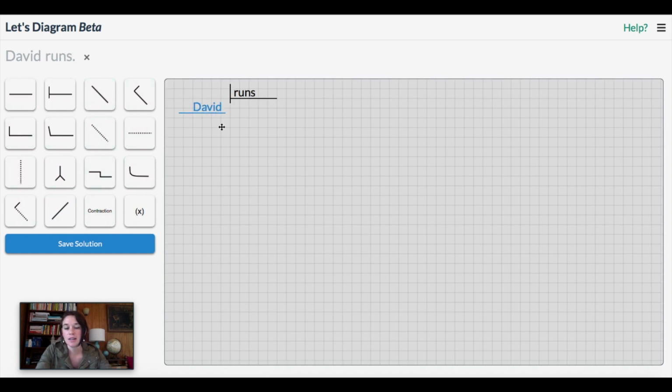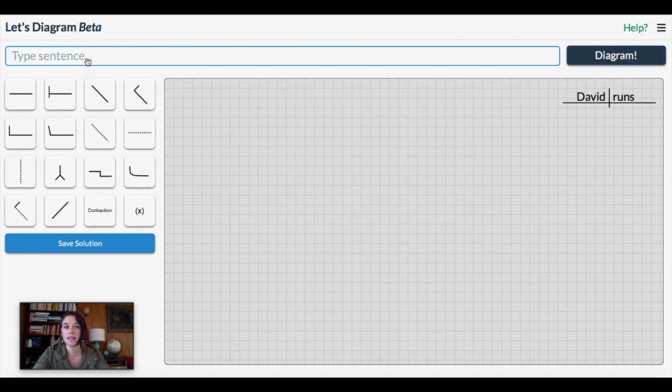David runs. And that's a very simple sentence diagram, subject and verb. All of these boxes with lines represent lines that you would be using in your sentence diagram. And let me show you a little bit more about that. So I can highlight my whole sentence over here and move it anywhere I want. I'm gonna scoot it over here. Now I'm going to do another sentence for you to show you some of these other boxes. I'll click X to get rid of that sentence.